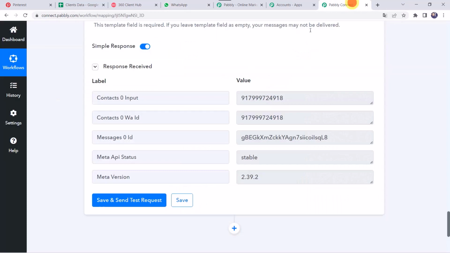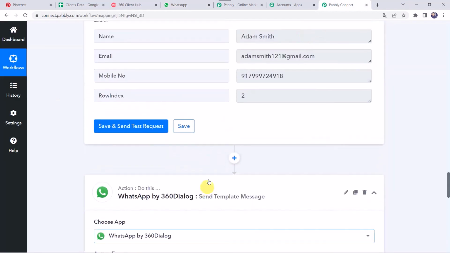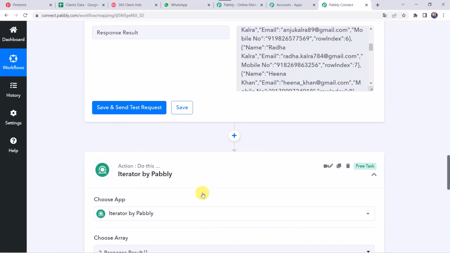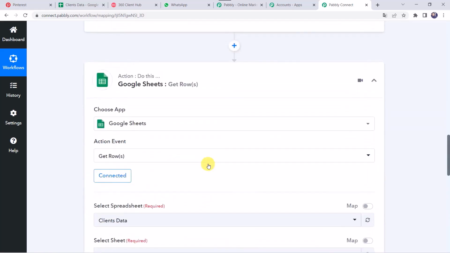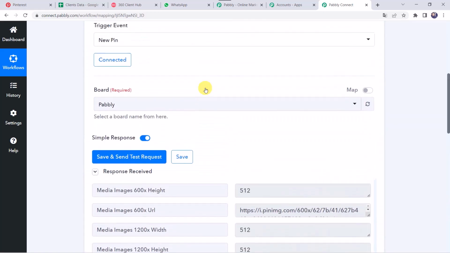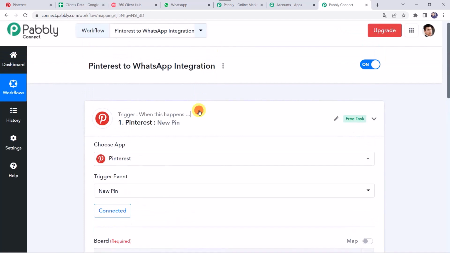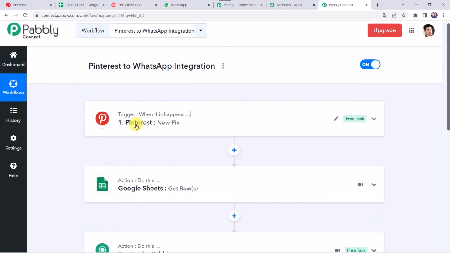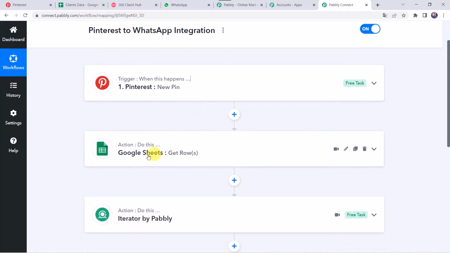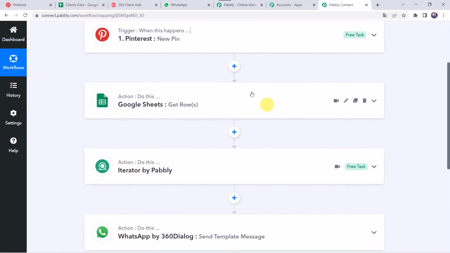Let's move back to Pabbly Connect and I'll just minimize all these windows and let us see in a nutshell whatever we have done till now. Okay, I'll just minimize this Google Sheet action window as well as the trigger window also. So first we have created an integration between Pinterest and Pabbly Connect. Then Pabbly Connect has captured all the details of the pin whenever a new pin was created into your Pinterest account. Then we have applied the Google Sheet action step to get the details of the customer over here in Pabbly Connect. Then we have got all the details of the customer in the array format.